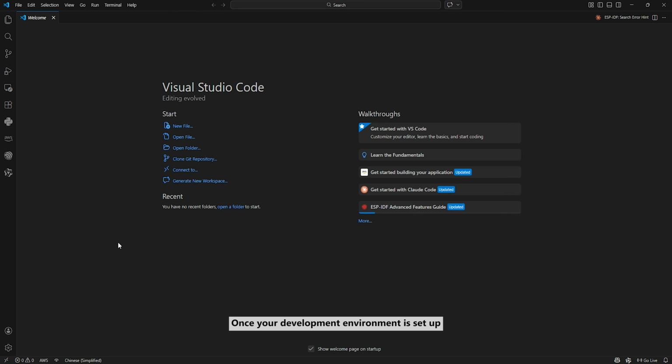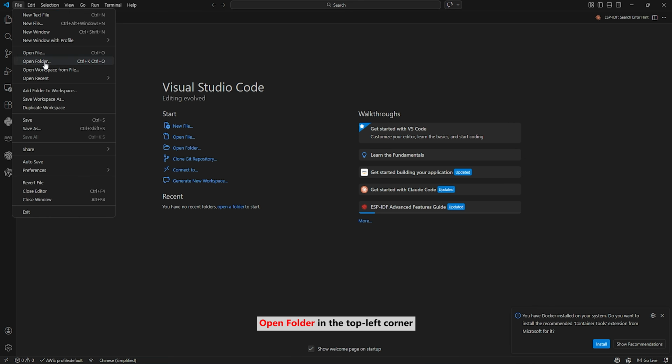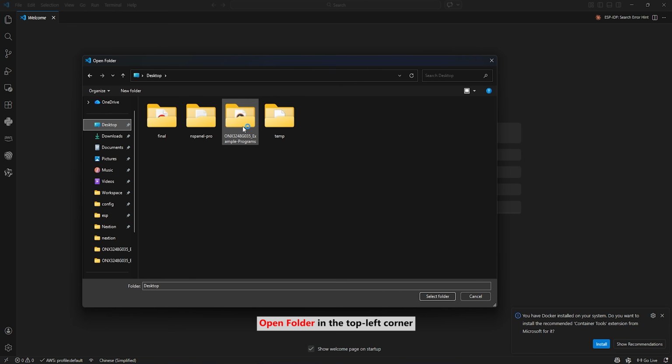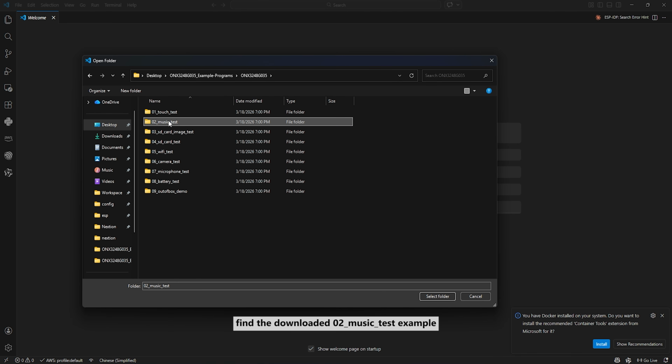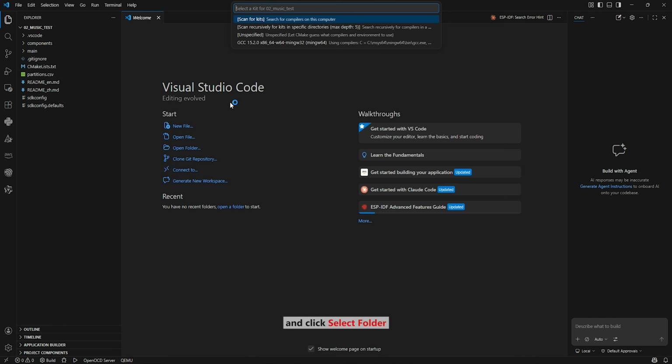Once your development environment is set up, open VS Code. Click File, Open Folder in the top left corner. Find the downloaded O2_music_test example and click Select Folder.